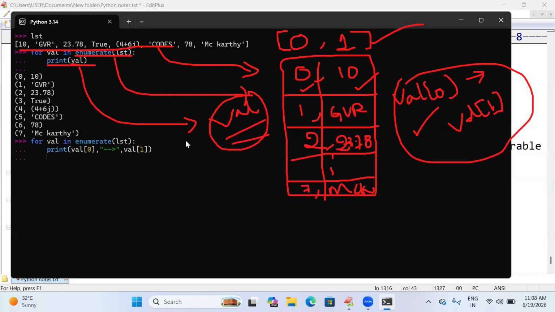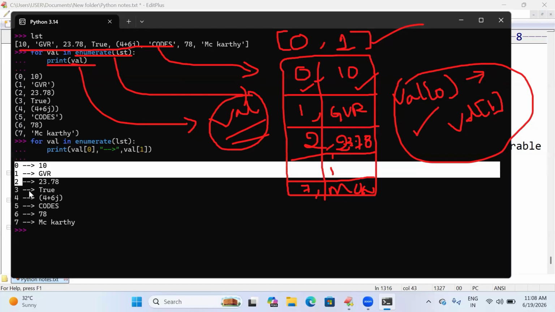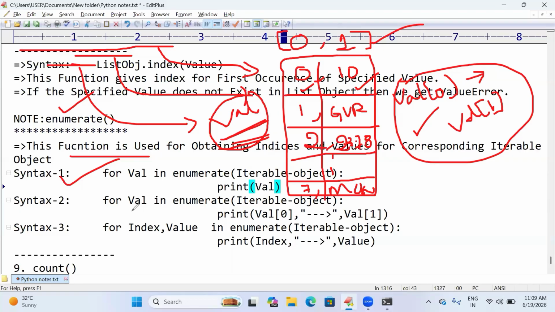Let's see what is going to happen. It has printed 0th index, 10th element, one index GVR. It has removed these brackets, right? So the output is the same. Now what I said is the second syntax. See here, value of 0 and value of 1, right? So this is the second syntax for the enumerate function.